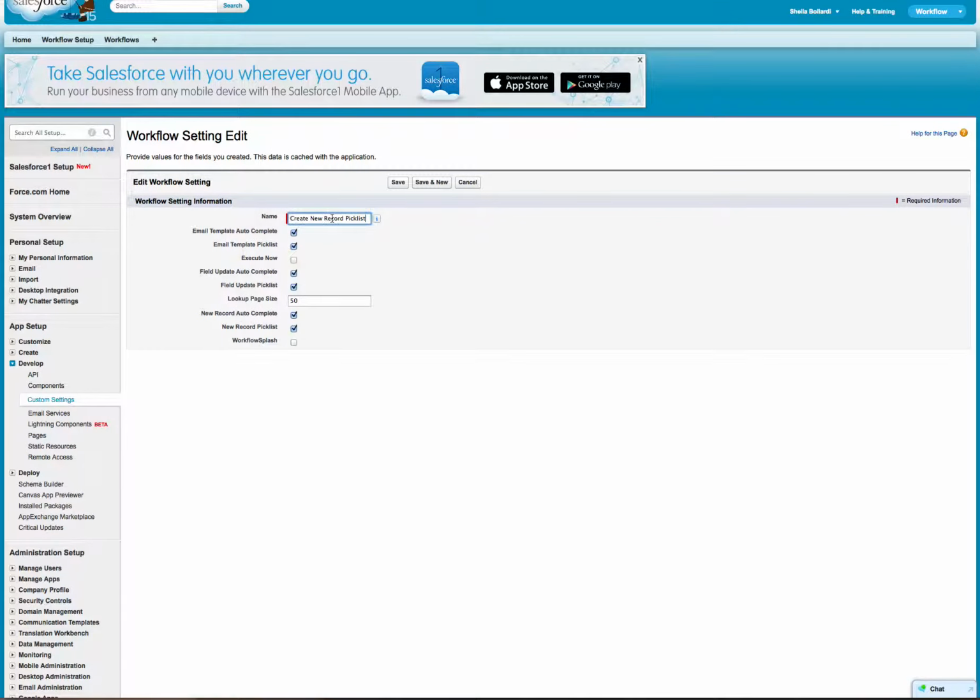Now you must spell this precisely as I am here. Workflow Global Setting. Even if you misspell this or you add an extra S, this will break the application. So you must have it explicitly as Workflow Global Setting.